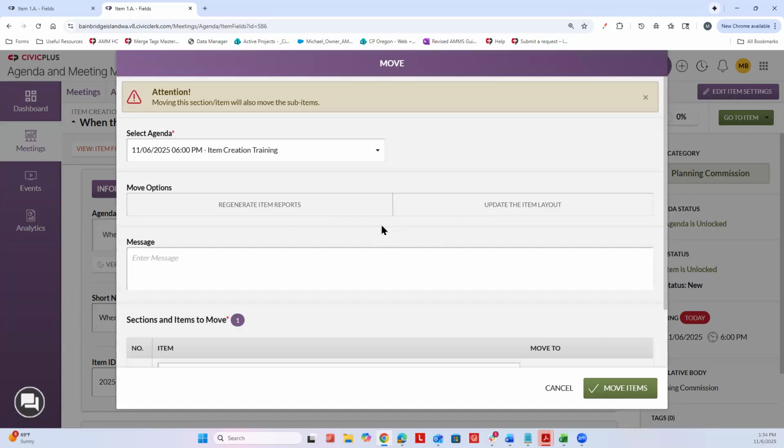So whenever you fill that information out, it says item reports. That's just our vernacular for it, but of course, you all refer to it as an agenda bill. Nevertheless, if you do not want that information to be carried over when you move this item, you simply would not regenerate the item report. Alternatively, if you did want to carry it over, you would regenerate it. And we never want to update the item layout. Like I said, we've already made various layouts, so that's always good to go.